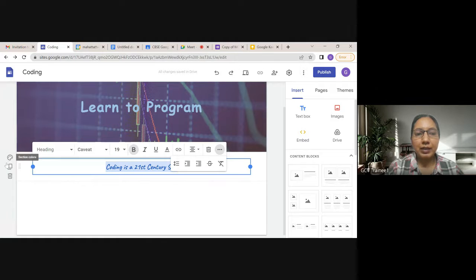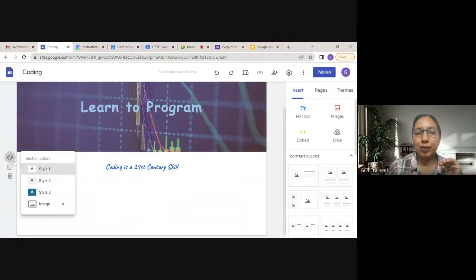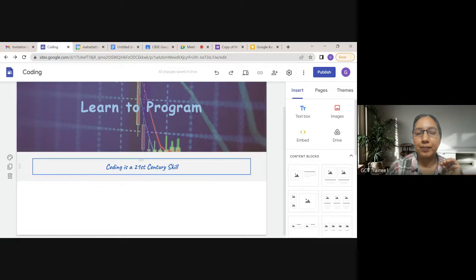Now on the left hand side there is a floating panel. Whenever you add an object in your website, and a text box is also an object, you will see a floating panel. It shows section color, duplicate section, and delete section. Now for this section, which is a text box, if I want to give it a particular style, I can select it from here, right? Or I can give it a color also. So I'm giving it style 2 maybe.